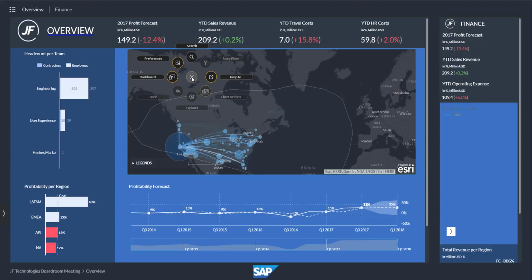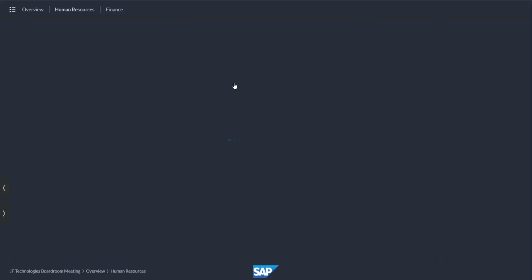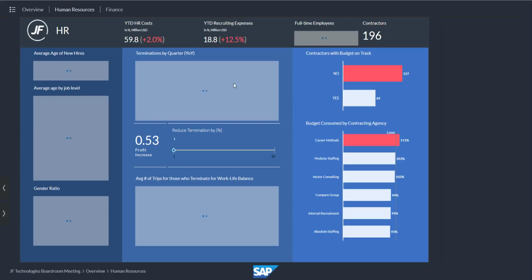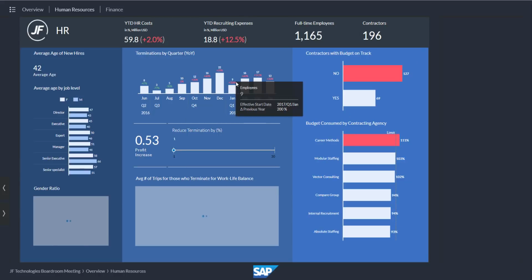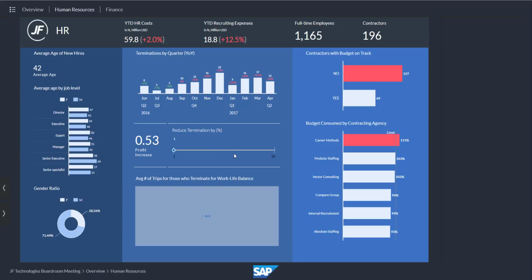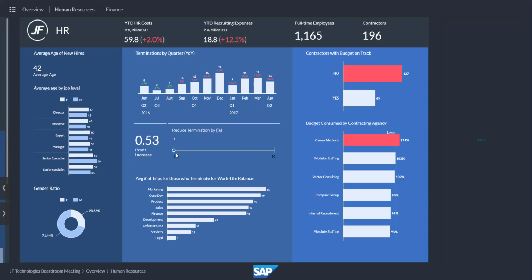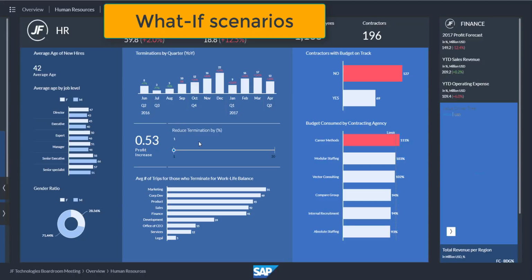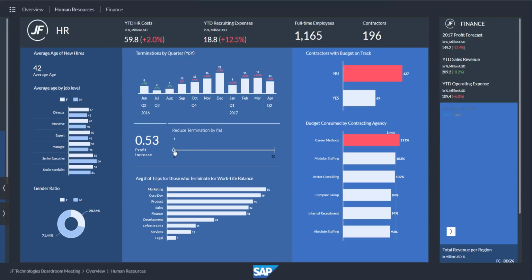Within the Digital Boardroom, we can right-click to have all kinds of navigation properties, like preferences and jumping through the various sections of the dashboard. For example, I can immediately go to the HR section of this dashboard by clicking the link. This is the HR section of the dashboard, again, fully interactive. And one of the cases that you see over here is the embedded what-if analysis for percentage of termination of personnel. For example, if I play with this slider, I can immediately see the effect on the profit, an increase or decrease, as you can see right now.